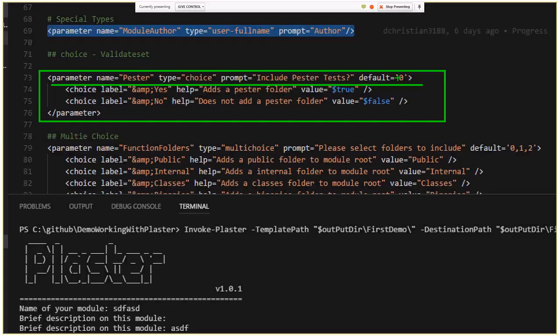This is a little bit different than the default values on the text fields that we saw before. Since this is actually a choice, this is a zero-based index into your choice options. So here I'm choosing default of 0. It's going to be our first choice down there. Now, after we set up that parameter block, we need to define our actual choices. I know the XML is a little bit weird, but we have our label, and then we do our ampersand and yes. That's what's going to get displayed to the user as that choice. That's the friendly label that the user sees. We have a help message, and then we get the value.